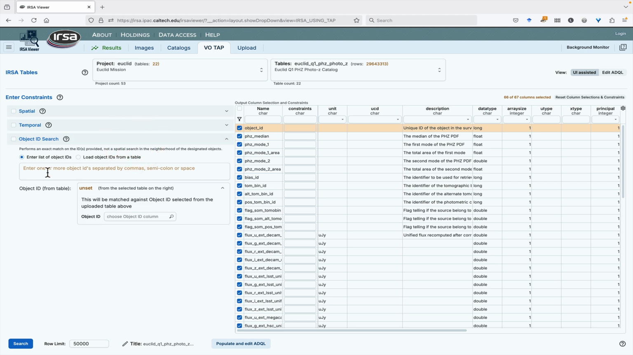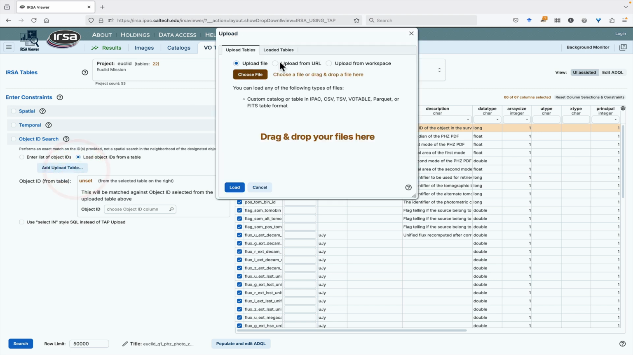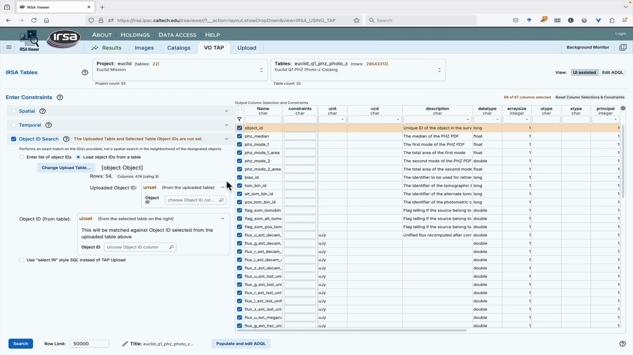We could put in a list of object IDs by hand, but I want to load object IDs from a table. I could upload a table from disk, but I already have this table loaded because it's a search result that I already have. So I'm going to go ahead and load that table into this tab, and I'm going to explicitly tell it, yes, that's the object ID column. And I want to explicitly match it to the object ID column here.